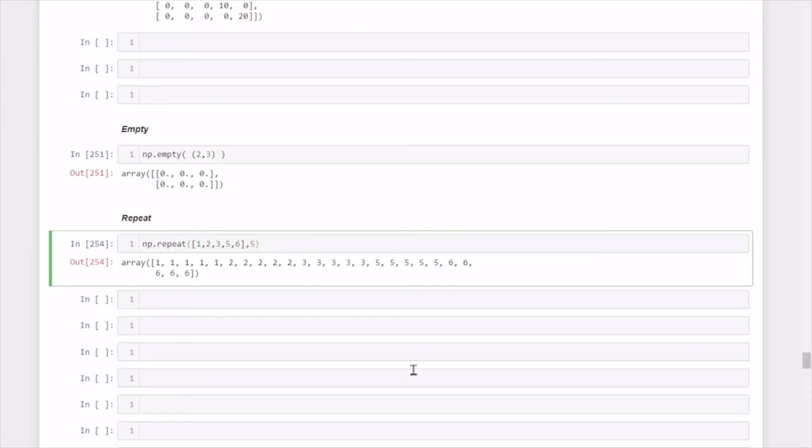That is repeat. So these are the basic methods of creating arrays in NumPy, but we can combine these methods and other methods together, and we can create complex NumPy arrays.